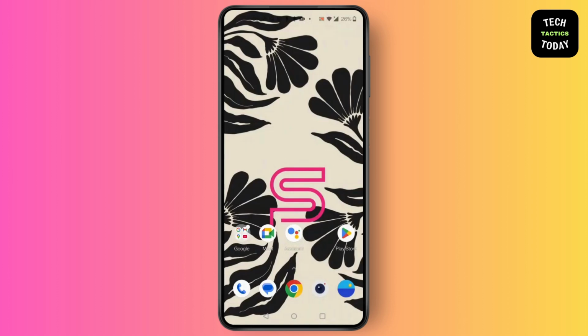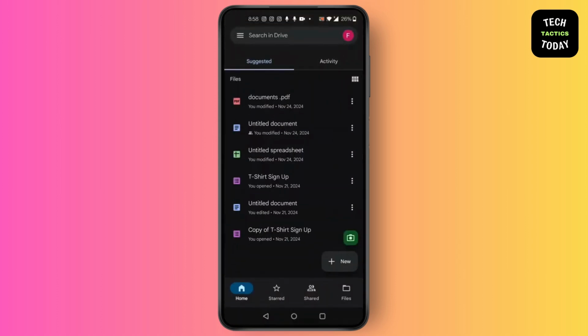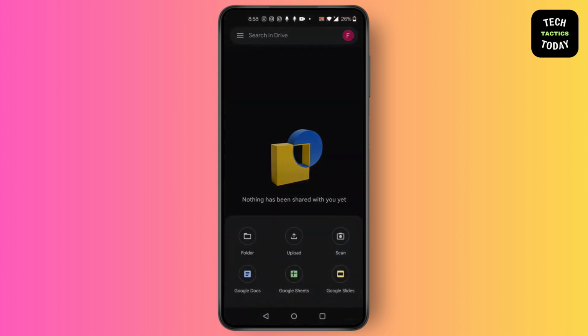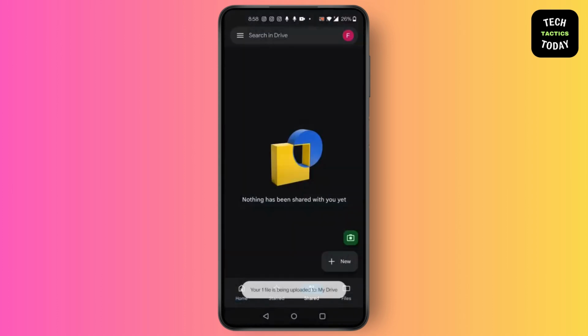First, open Google Drive on your device. Then log into your account. Click on New, which is Other Files on bottom right. Click on that and click on Upload. Select the photo you want to add to Google Drive. After selecting it, it will be uploaded.